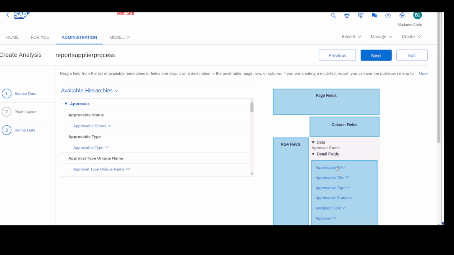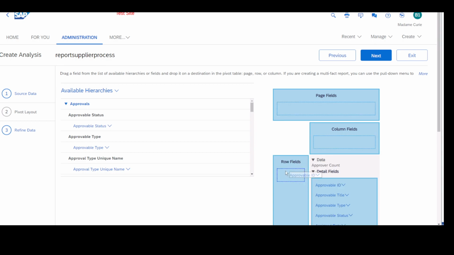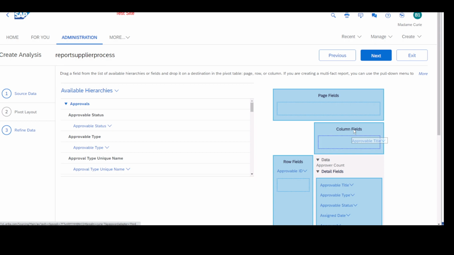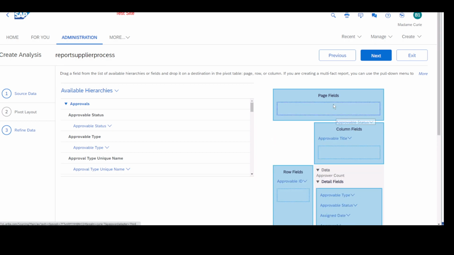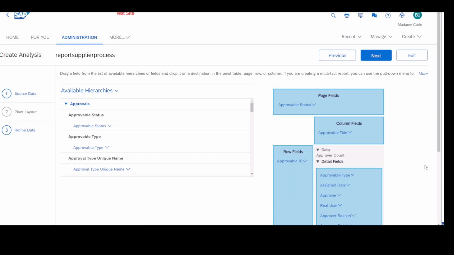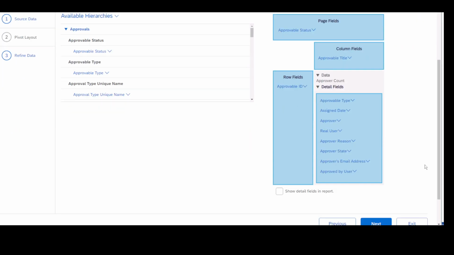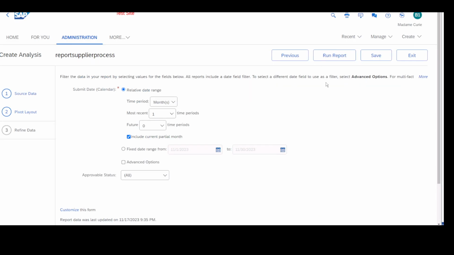Here you see a lot of detailed fields. I'm placing something as a row, something as a column. What should be the page field? If you're aware of how to create a pivot table, this is how you construct what should be on the rows, columns and page. Just keep the Rubik's Cube in your mind and construct the report. Here we have a relative date range. By default, it will be set as one month, and you can change it based on your requirement.